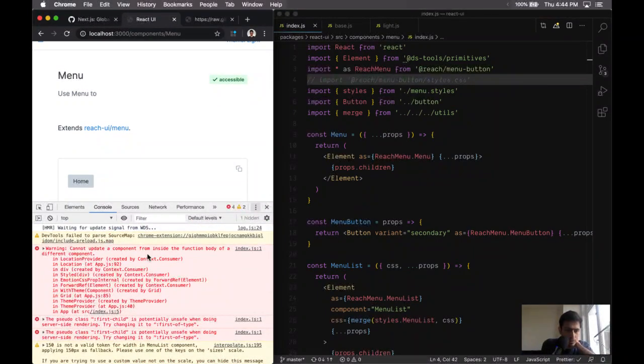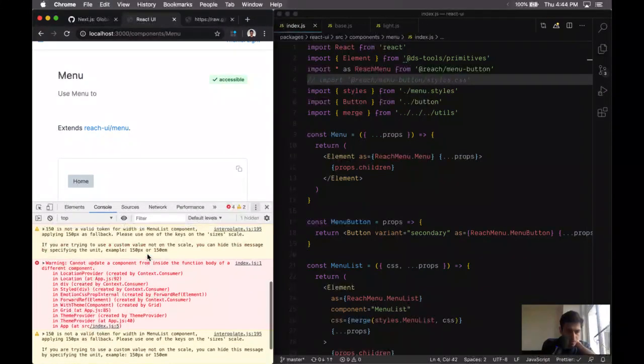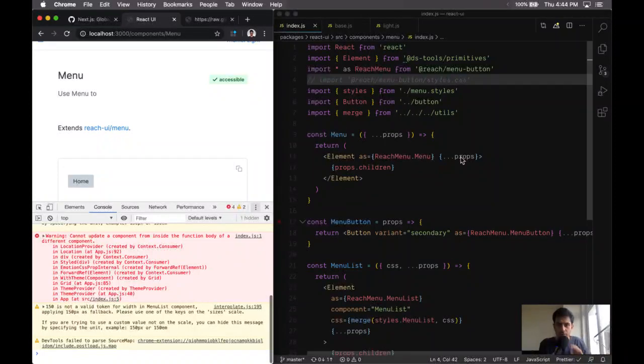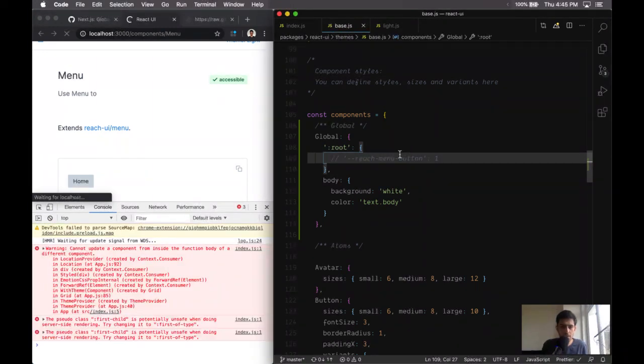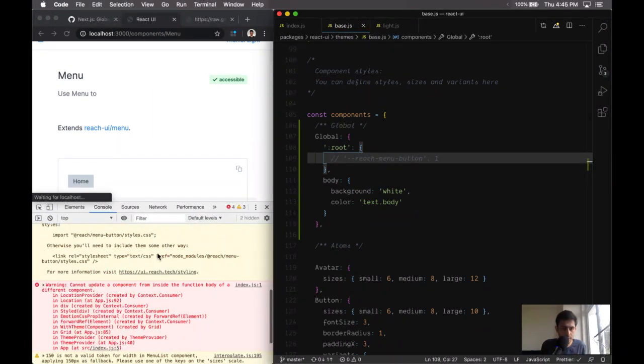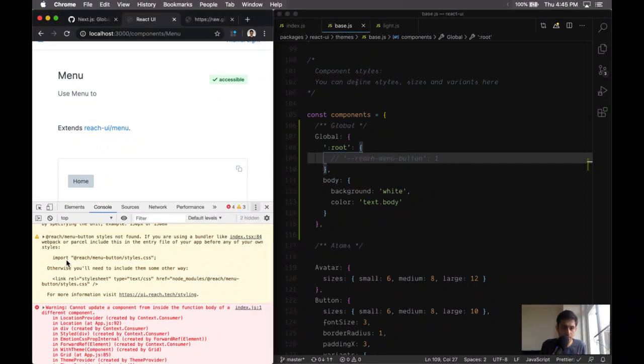Okay, a bunch of these warnings are from the docs, which I think we can ignore. There is no warning from Reach. Let me just confirm that. So if I remove this flag, I should get a warning. Yep, there we go. Reach menu styles not found.